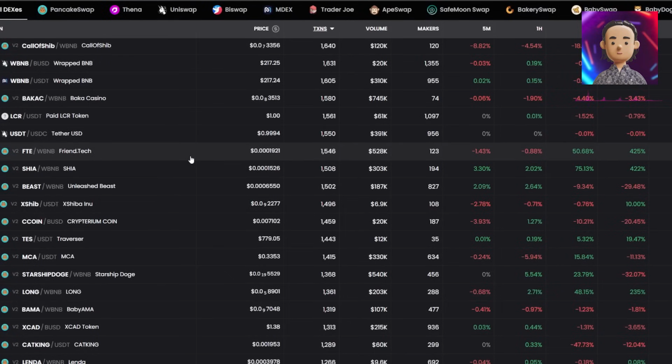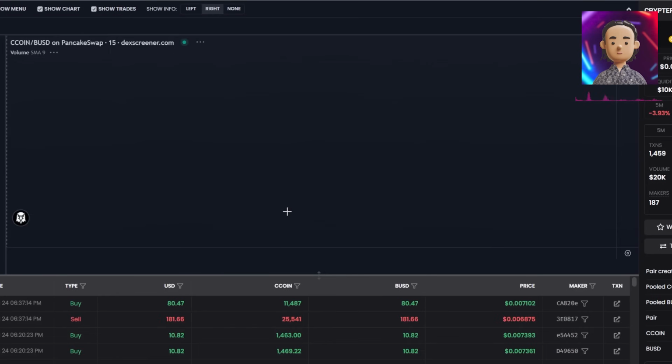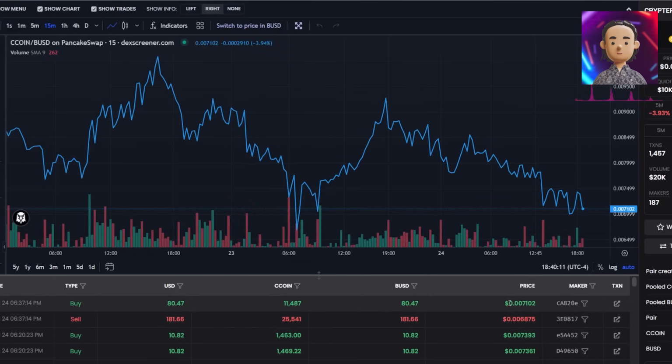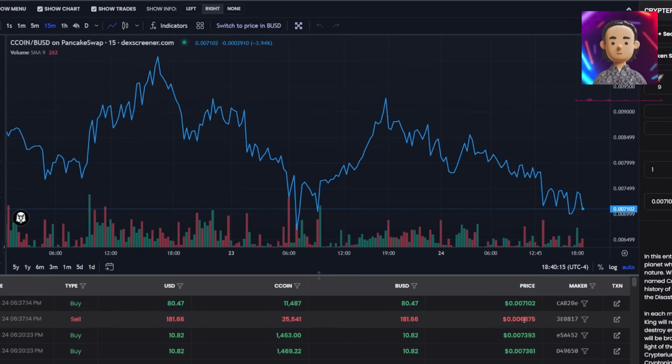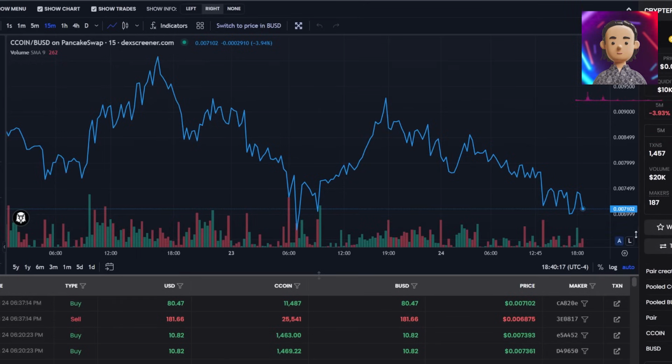This really works with any BSC project, even Ethereum and some other chains as well, but I'll just be showing BSC as an example. And I'll jump over to this coin, just a random coin I found on Dex Screener. The reason I'll be using it is because the tax is a 0% buy and a 0% sell. So I'll just be doing that to make some sample transactions and show you what that looks like.